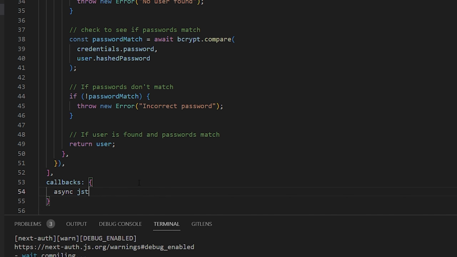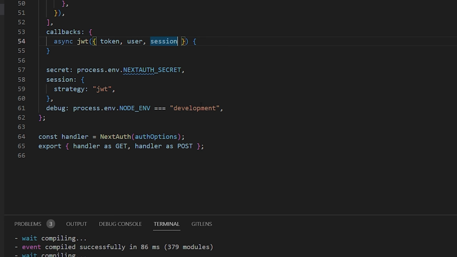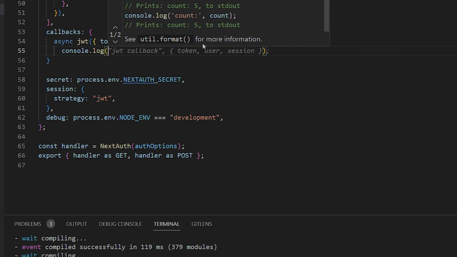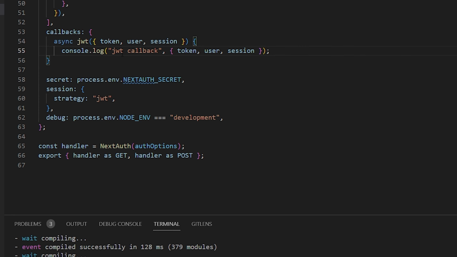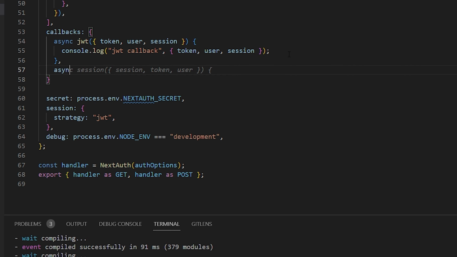So we're going to say async JWT. And this is going to take in the token and the user and the session. And if you do look at the docs, you could see exactly what this specific callback function takes in. So what we are going to do here is inside of the JWT, I like to console log real quick what we are getting back, and we could console log the token, user, and session. And then we are just going to close this function, and then we can put a comma.